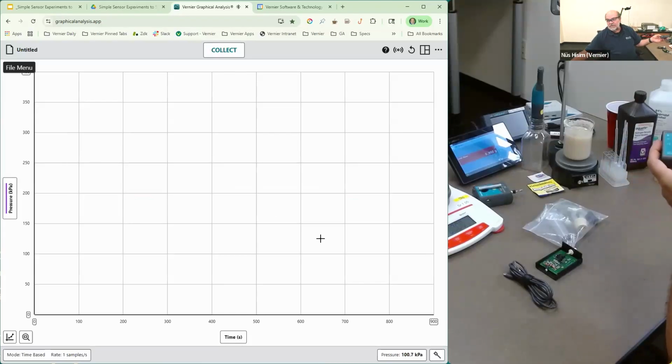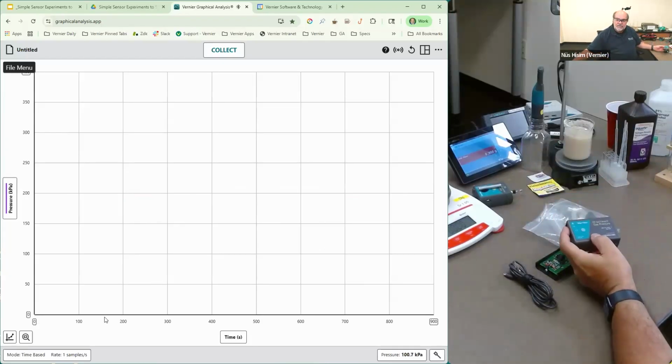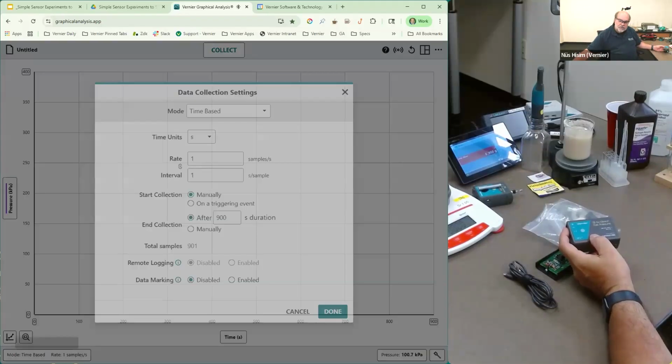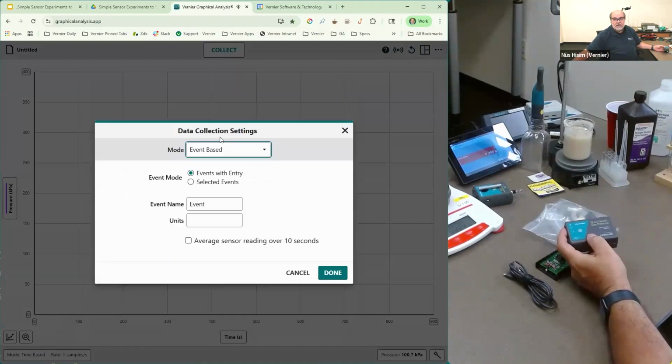Now, if you look at the screen, you'll notice that it says 0 to 900 seconds. Boyle's law is the relationship of pressure and volume. Time's not involved. We need to change this so that we can do a data collection against volume. So bottom left corner of the screen is the mode menu that Cassie used earlier to change the time duration for her experiment. I'm going to change the mode of data collection to what's called events with entry.